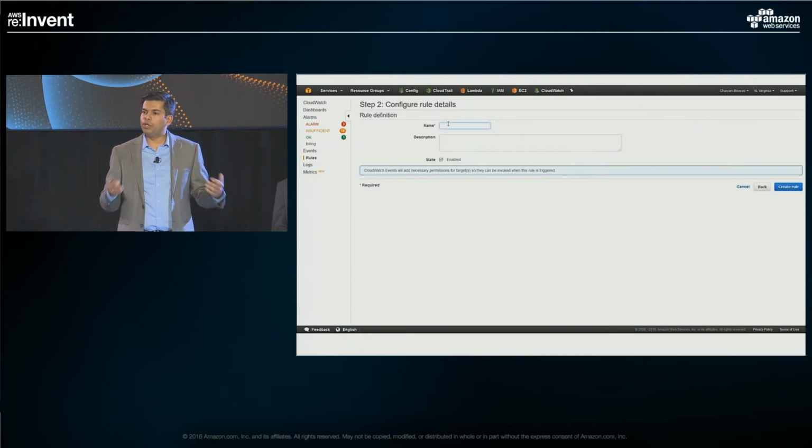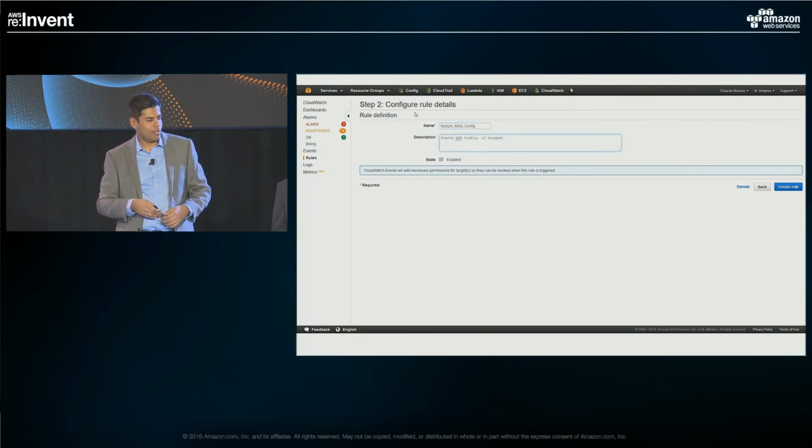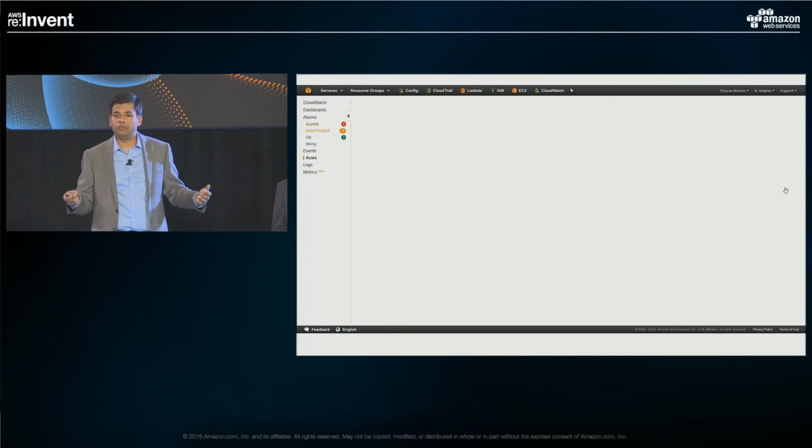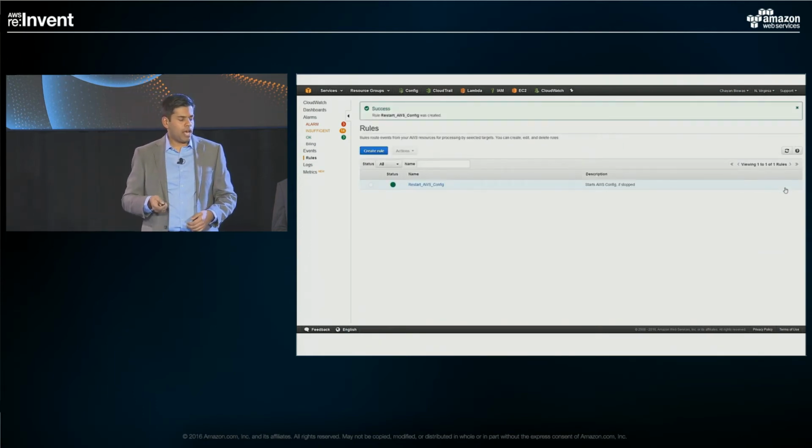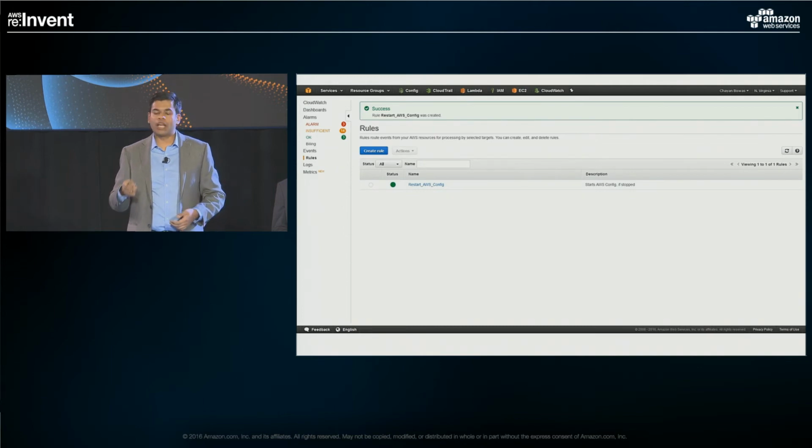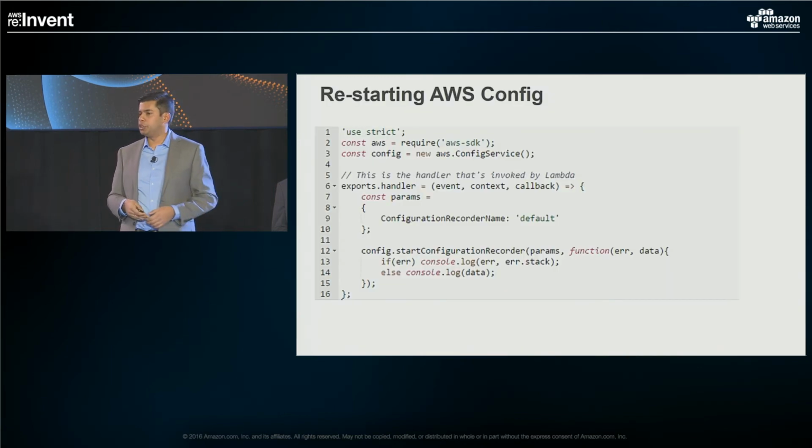Confirm that, and provide some more details for this rule, so name it properly. Call it restart AWS Config. Add the description, and create the rule. That's it. Very simple. Now the rule is created. Let's look at the code within that Lambda function that Adam just configured.